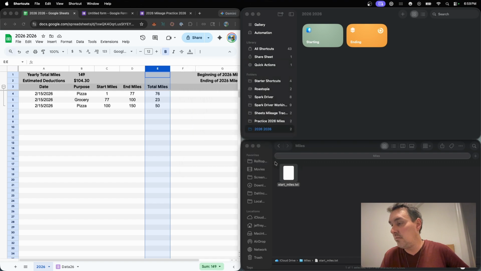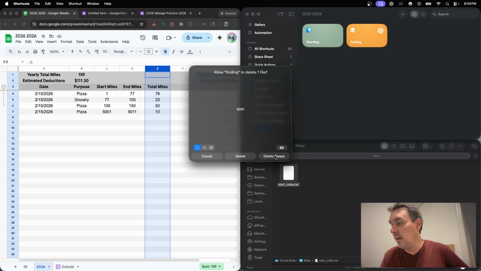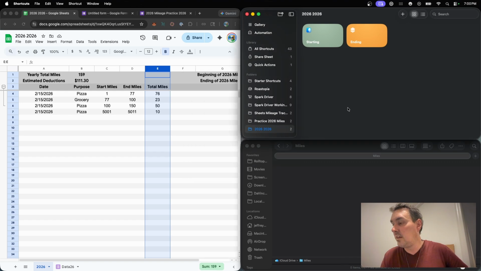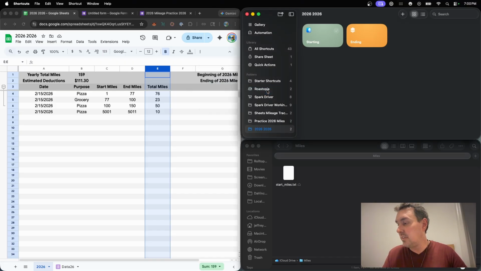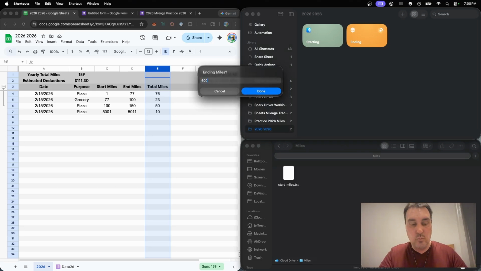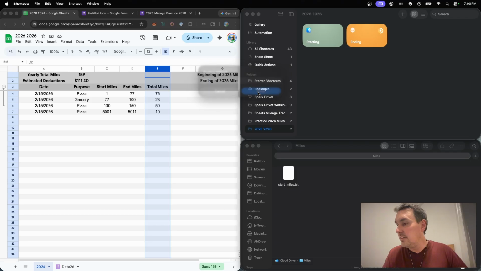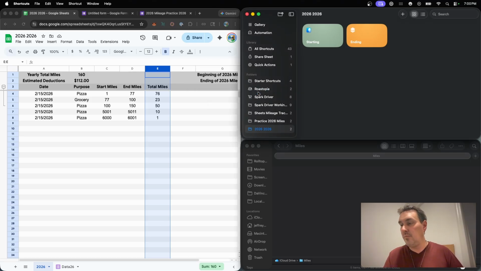Let's see if it works first time. Always allow. And always delete. So there you go. We got our 10 miles, our file deleted. Now we can run it one more time. We'll do 6,000. Done. See, our file got created, and then we'll do 6,001. Done. Bam, 1 mile.